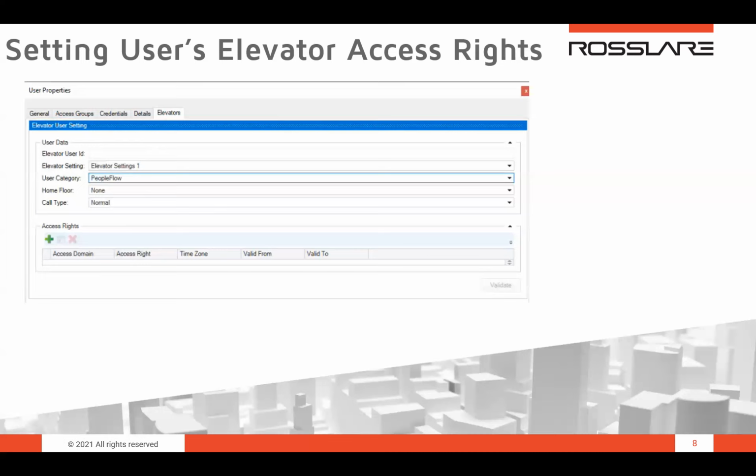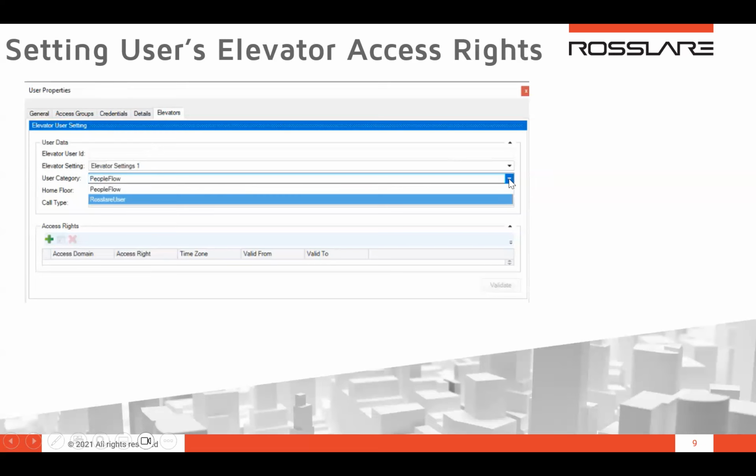Then we have the user category field. If we press the drop-down menu here, we will see that we have two categories here. We have to select for each user his category. The user category is part of the data and information that we get from the KONE server. The user category is defined on the KONE server. It is a definition coming from KONE.